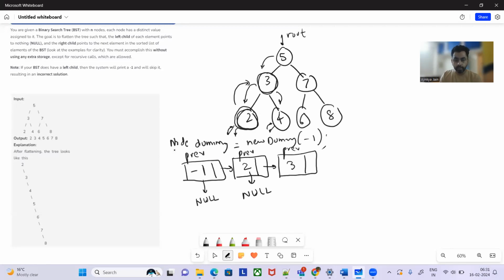Now we'll set the previous's next as 4, and safely we can set the left child of 3 as null, because we are done processing the left child. So in this way, the third step is to set the current as previous. Now we'll go back to 3. The left and right are processed, so we'll go back to 5. Now the left subtree of 5 is processed.